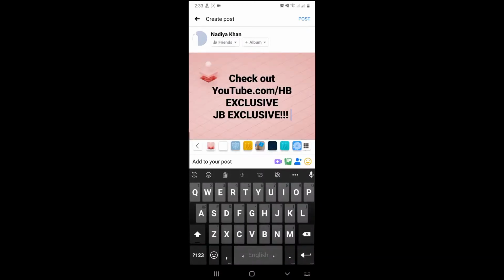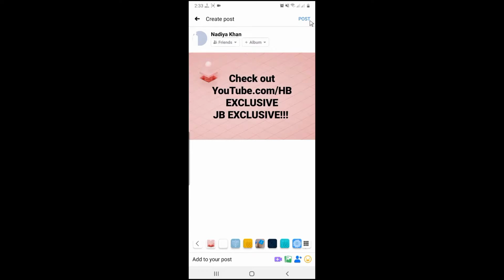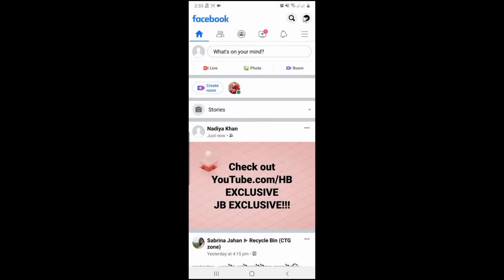If you're happy with how your post looks, go ahead and share it to your feed. That's all it takes to make Facebook posts with backgrounds.